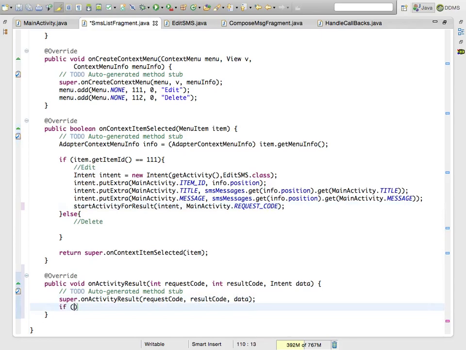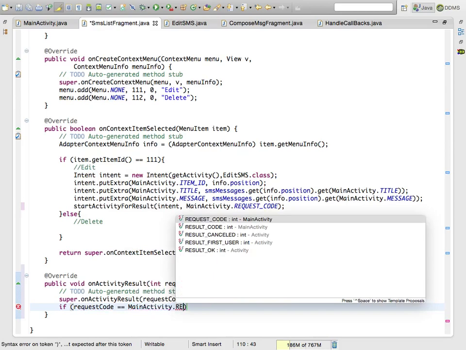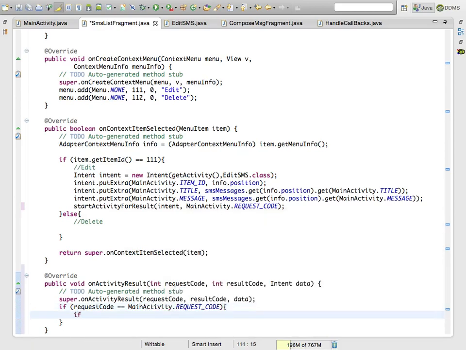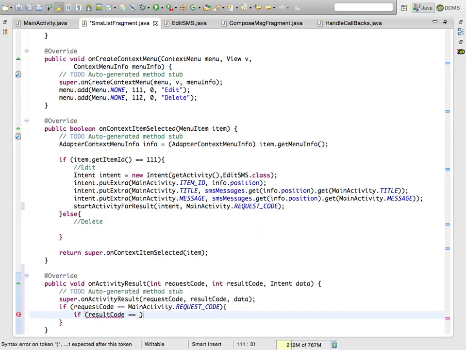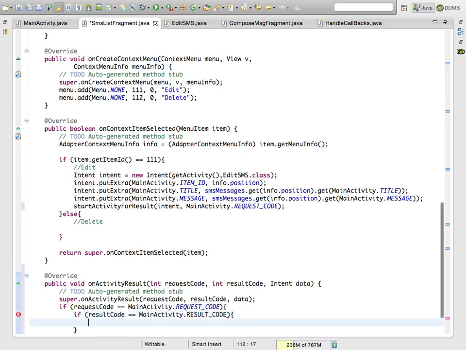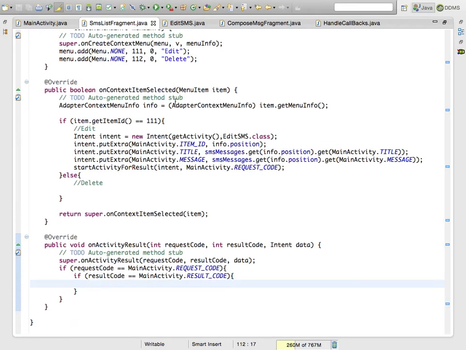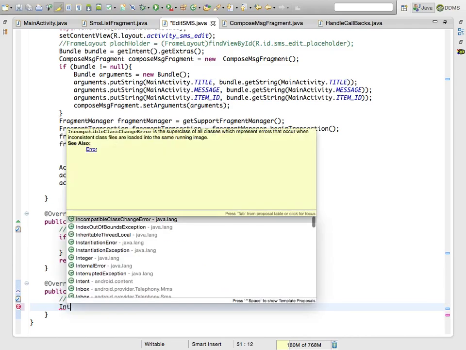If request code equal to, and if result code equal to, which we are going to add now, so it will land here when I'm done with that. So edit SMS. When compose is done, it will call an intent.